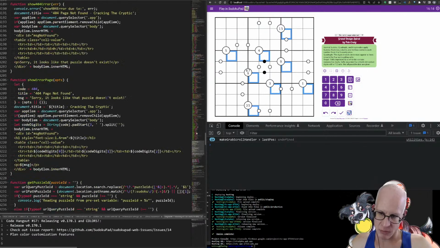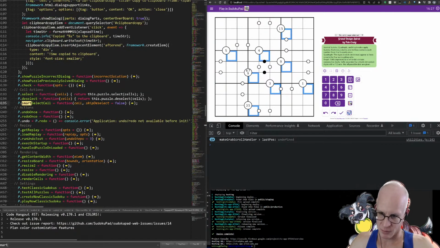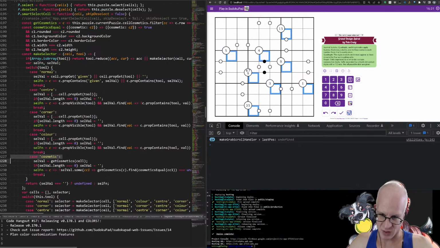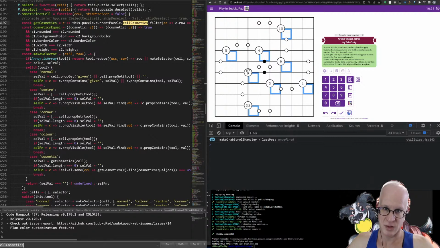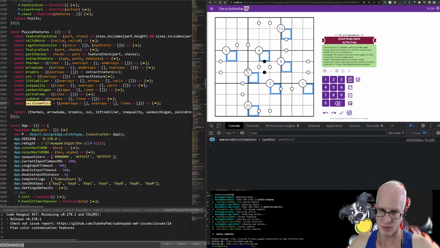That code, if I recall, lives in... Alright. I think the easiest way to scan backwards is start from Smart Select. Get cosmetics, current cell cosmetics. And work our way backwards. Okay.